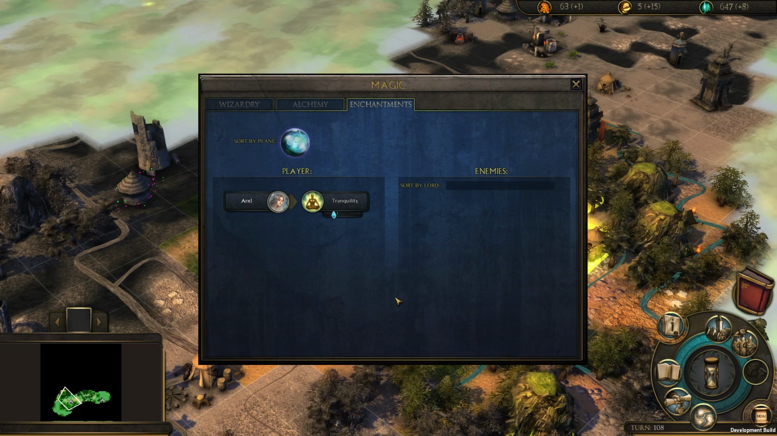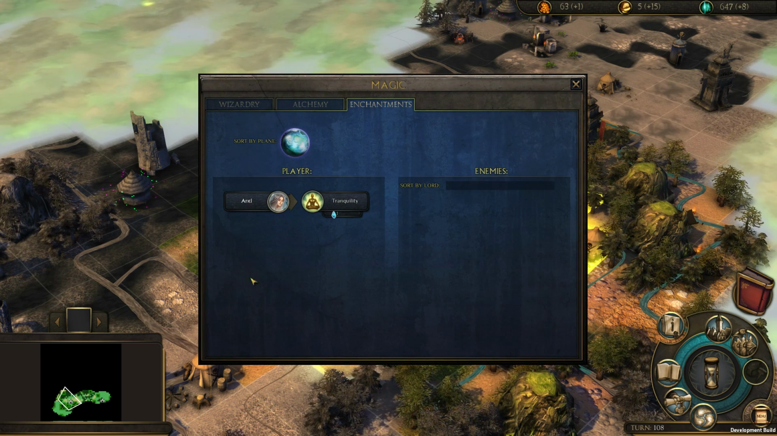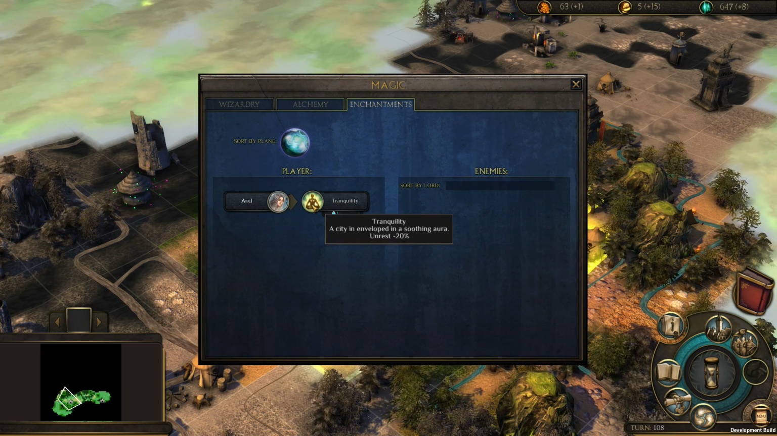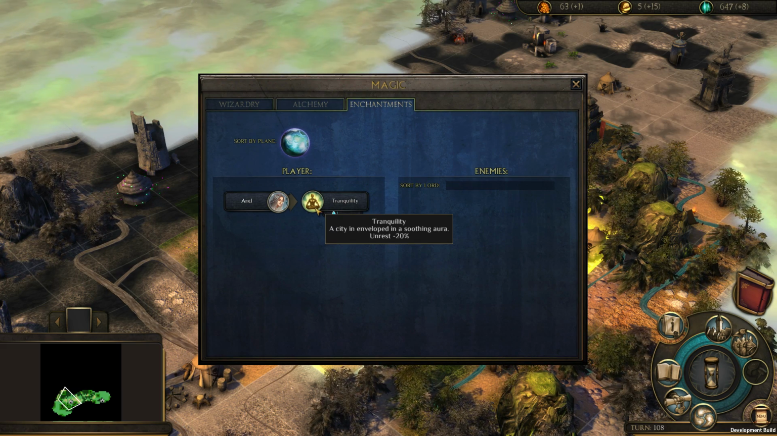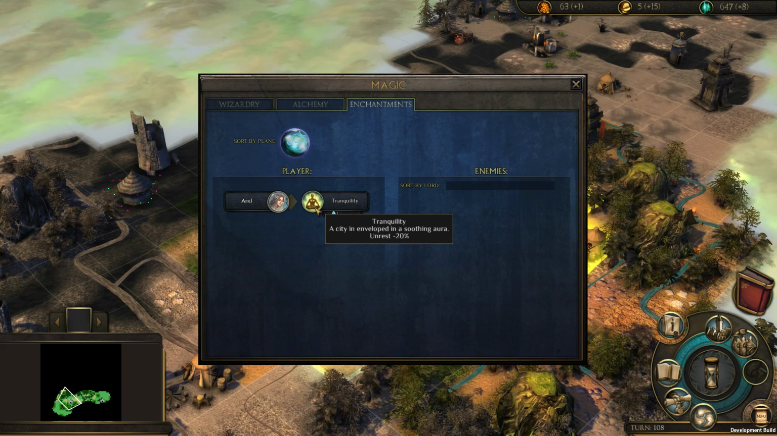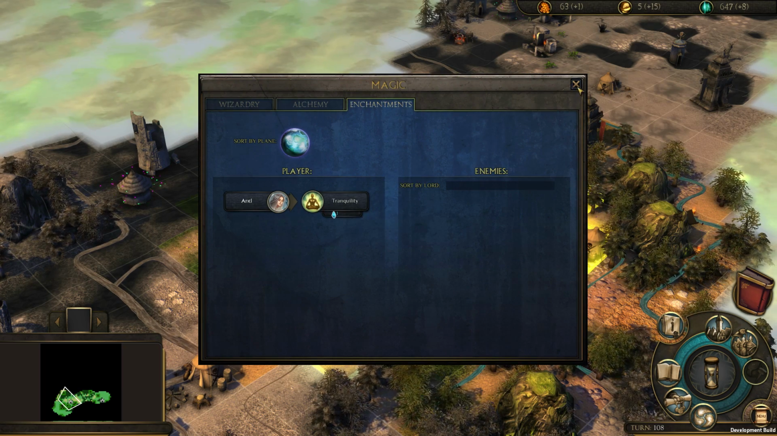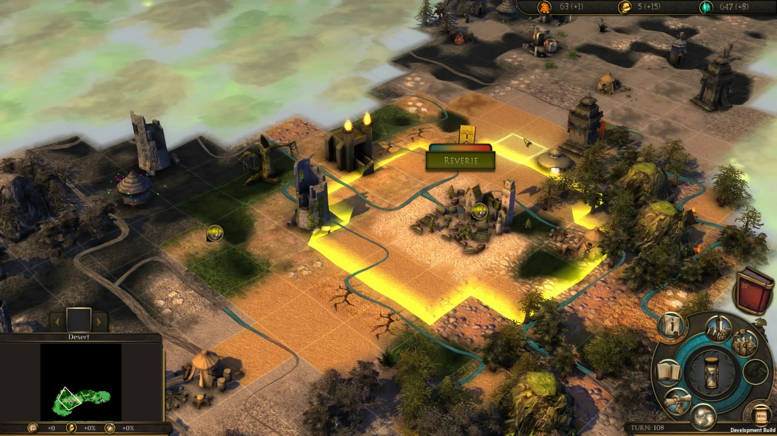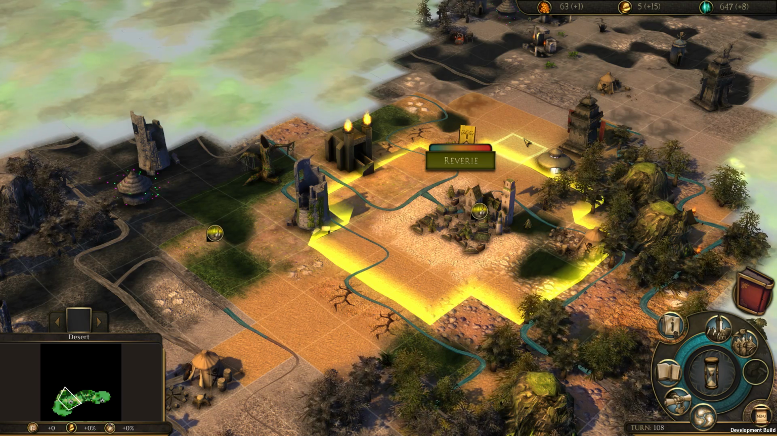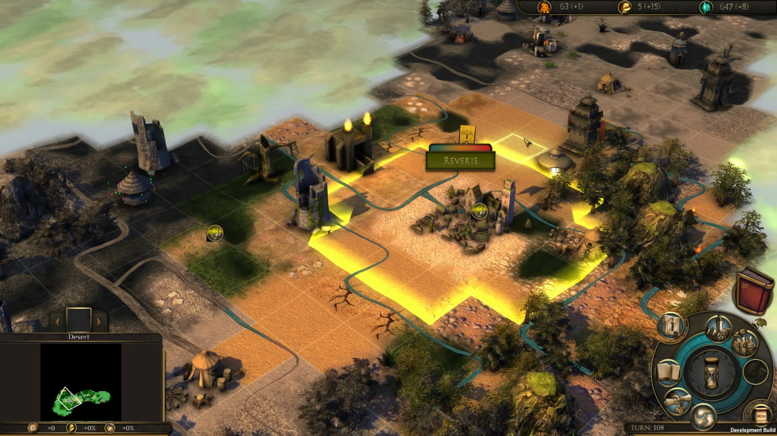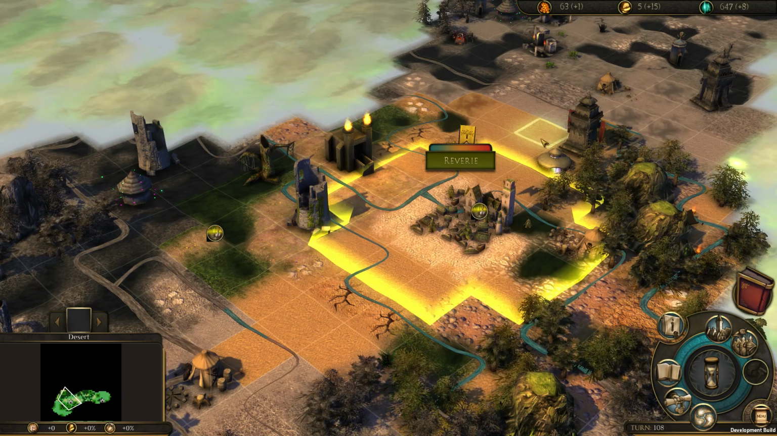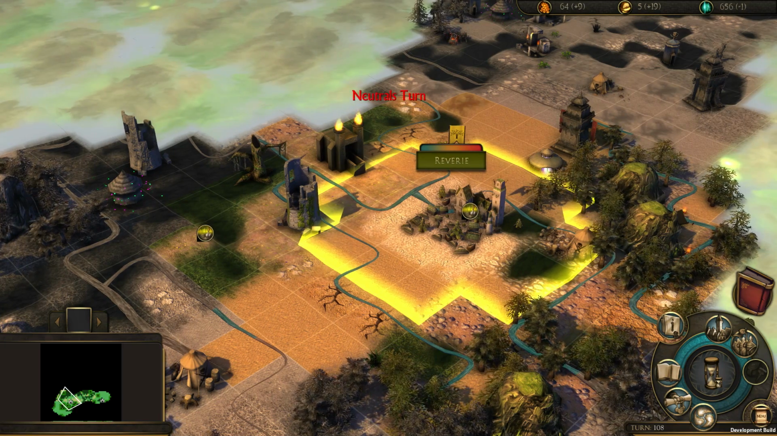And then there are the enchantments where you can enchant certain areas. You can see my character Ariel has enchanted Tranquility. I cast that on my city. A city is enveloped in a soothing aura and unrest is lowered by 20%. This was in direct response to a lunar eclipse which caused unrest. My people are very superstitious, they are elves after all, and they got a bit scared to say the least. But without further ado, let's end our turn.